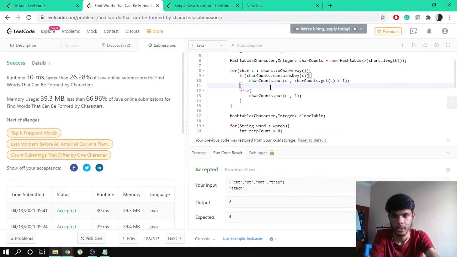There you go. So I know this is not the best solution, obviously it is not the best, 30 milliseconds. But I think it was the only way I could do it. There are a lot of programs online with less time complexity, but I just wanted to try it myself and see how I would be able to do it.